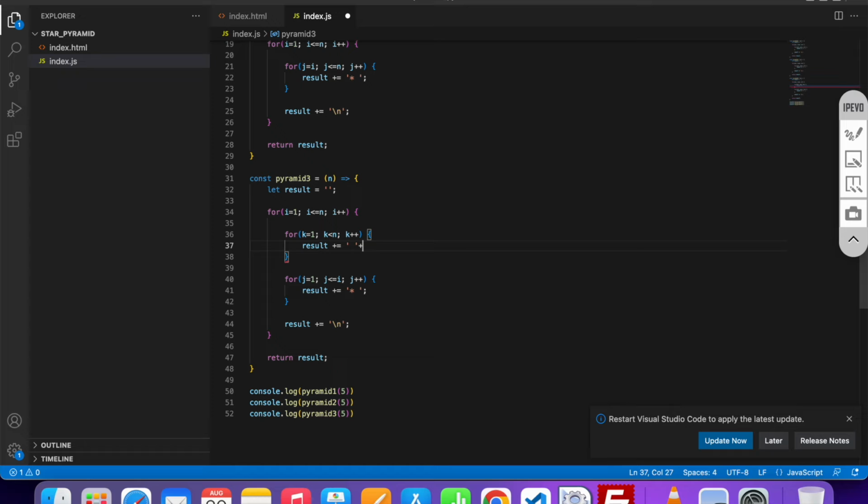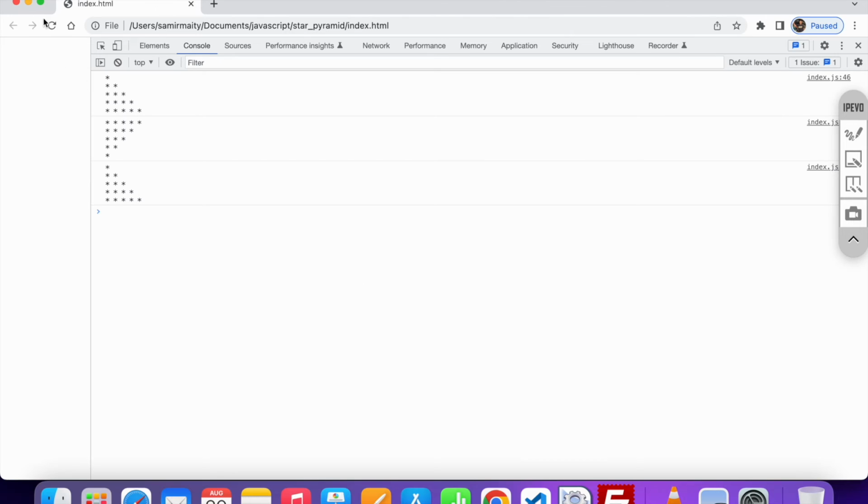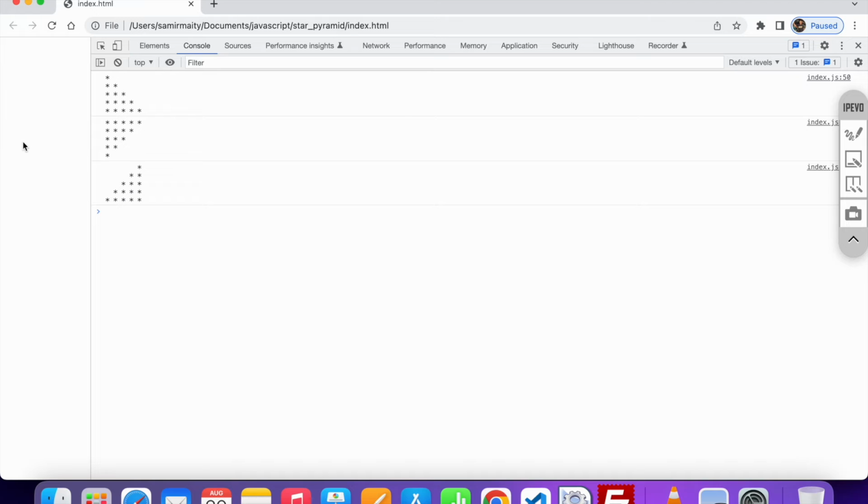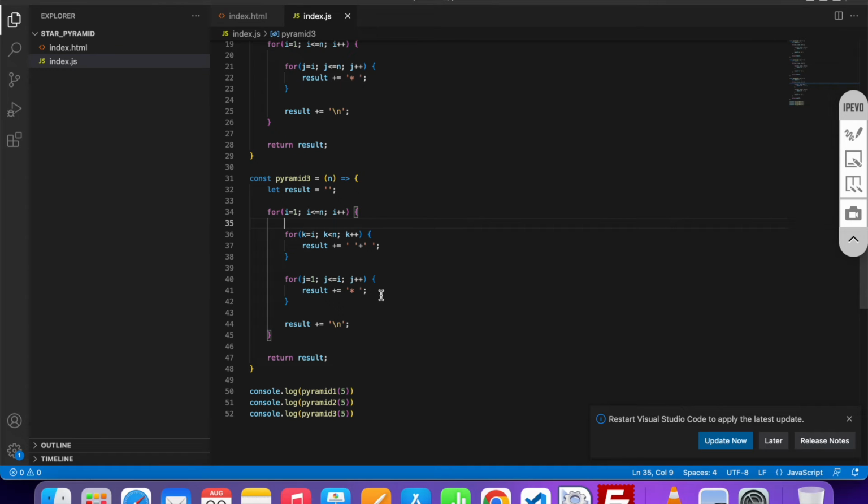If you remember, I need two spaces here. Now spaces can be concatenated in JavaScript like this. If I put such spaces, let's see what happens. That is putting space in all the rows, the same result. Now if I put k as i, yeah, that's the result I want. That is perfectly fine.